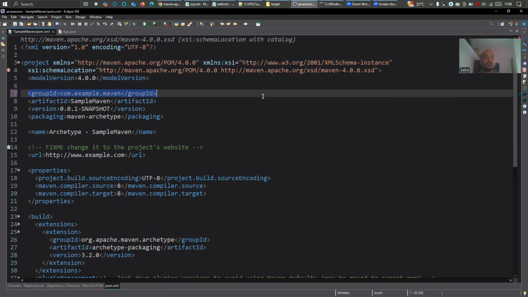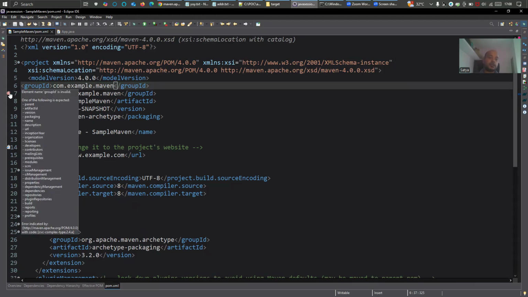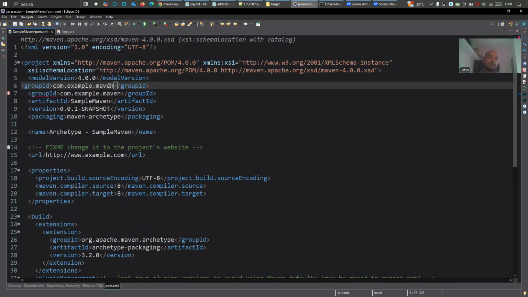So if I do Control Z, see group ID, I have mentioned com.example.maven in line number 7. I'll put this again here in top. What happened? See, it will say duplicate or something. Element name group ID is invalid because it is twice. So it is invalid, right? So you have to remove this. You don't need this two times. It is only one time. So max occur is one.